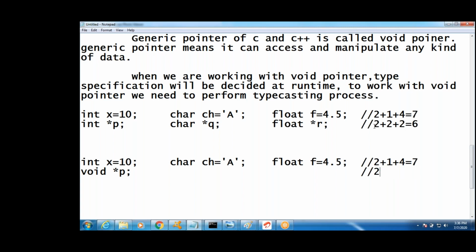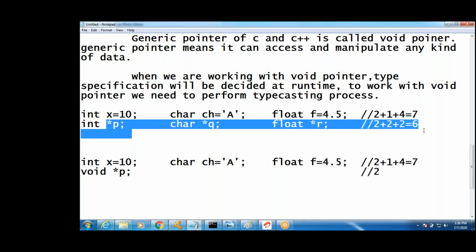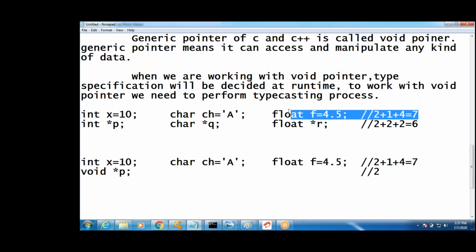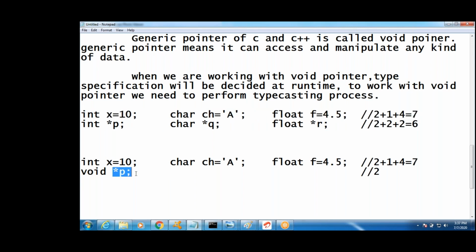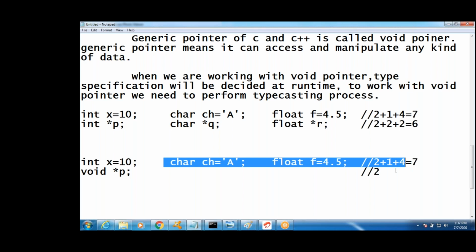But star p, whenever you are showing star p, what is star? For example, your address is required. Star address. Which address? For example, an integer address accesses integer data. Star integer address, integer accesses it. If it is a character address, it accesses character. But star p, what kind of address is it? p is what? Void type, right?